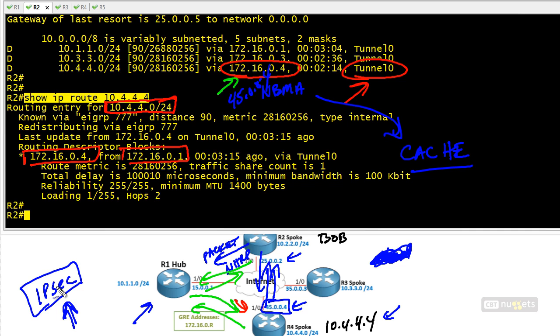So in my opinion, DMVPN is still DMVPN even if we don't add IPsec for confidentiality, because we're dynamically setting up virtual private networks on the fly between our spokes. And adding on the IPsec simply adds confidentiality to our DMVPN.